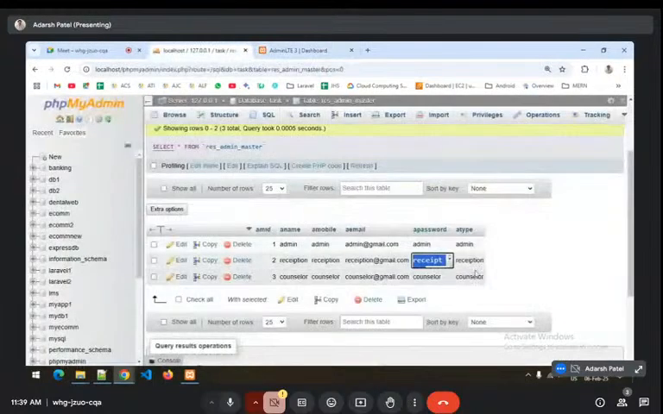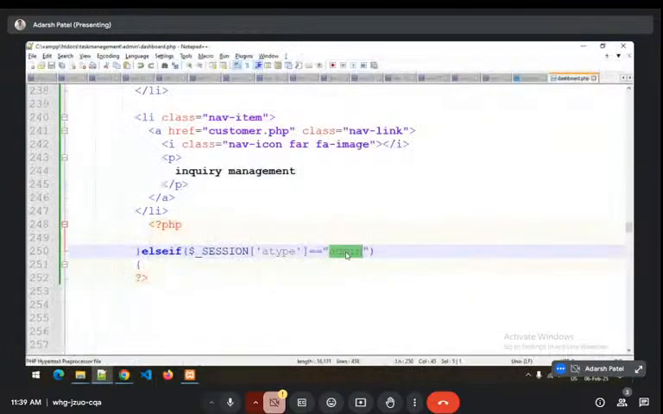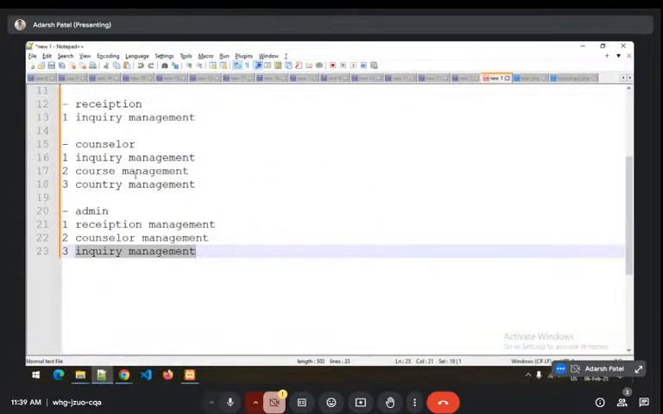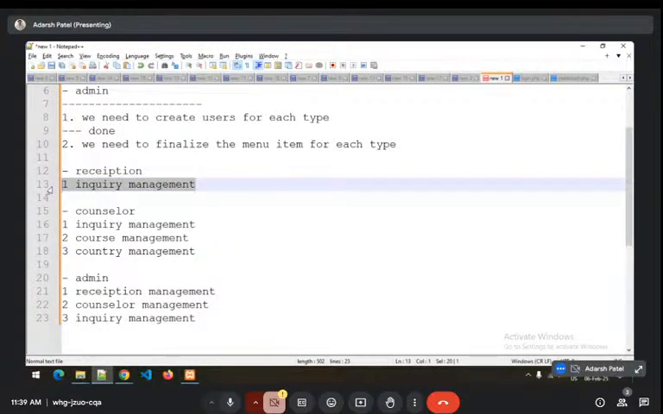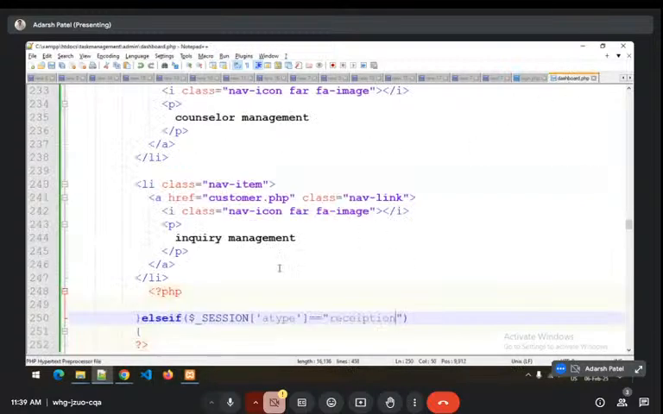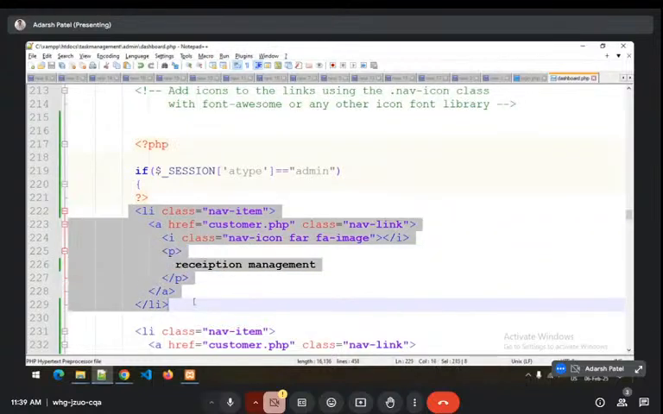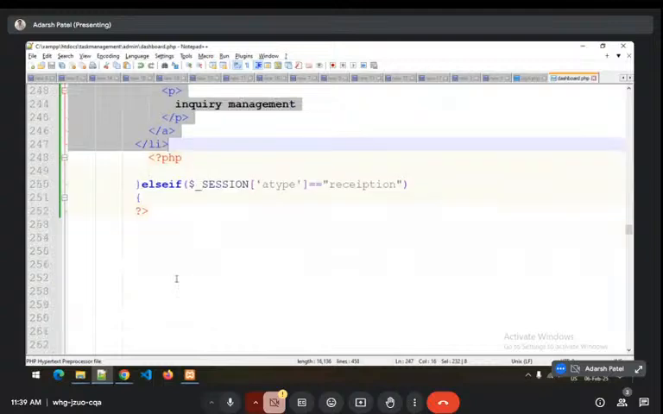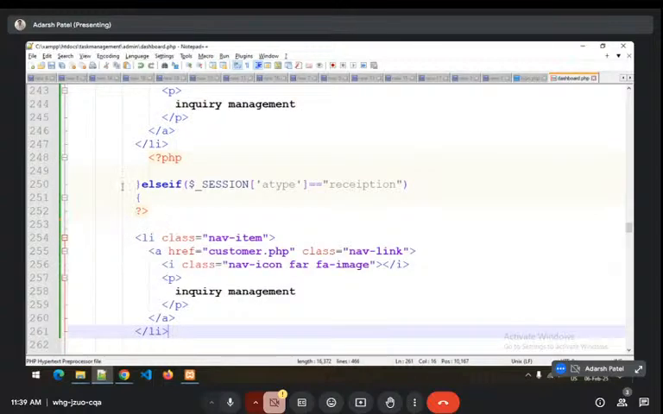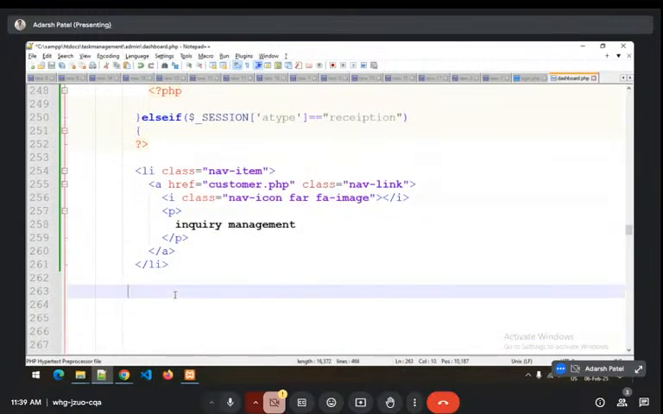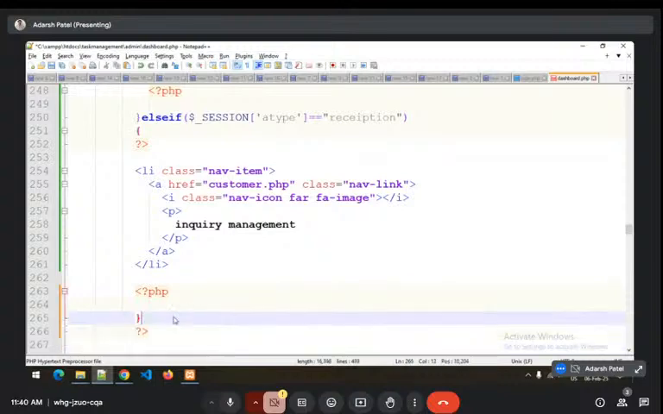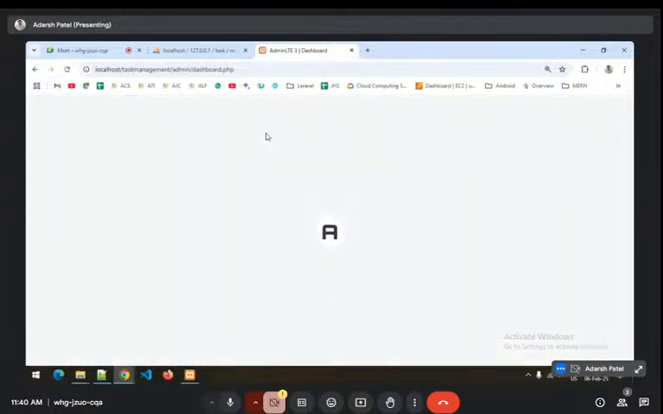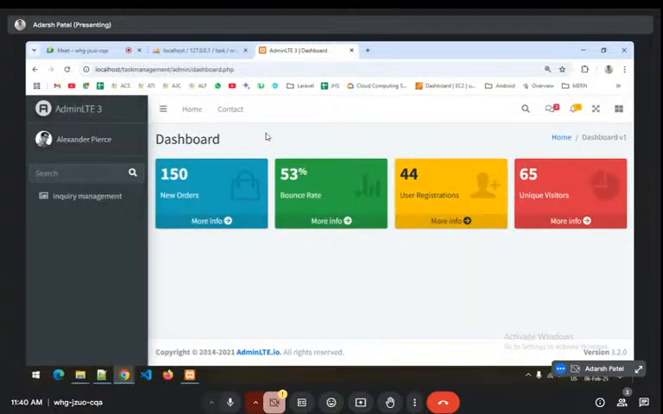We need to take this type from this one. If it is reception, what do you want to display? For example, you want to display inquiry management only. So let me copy that inquiry management. Let me paste it. And we need to close the curly brackets. Now, whenever reception is logged in, inquiry management will be displayed.